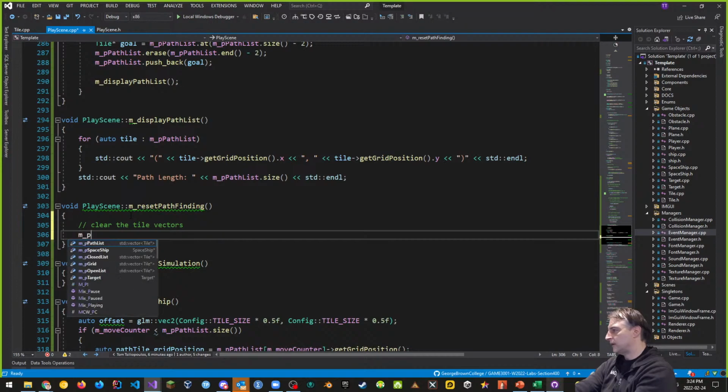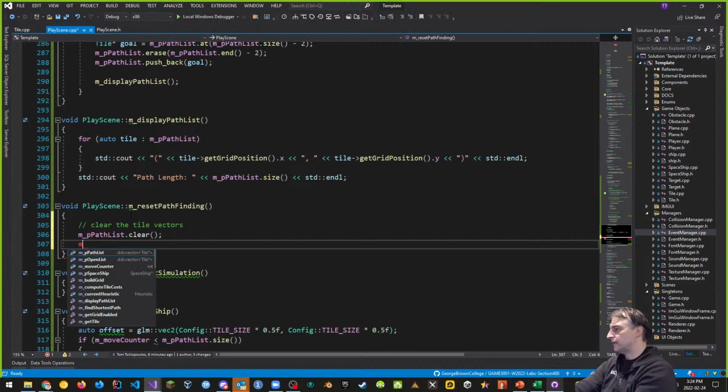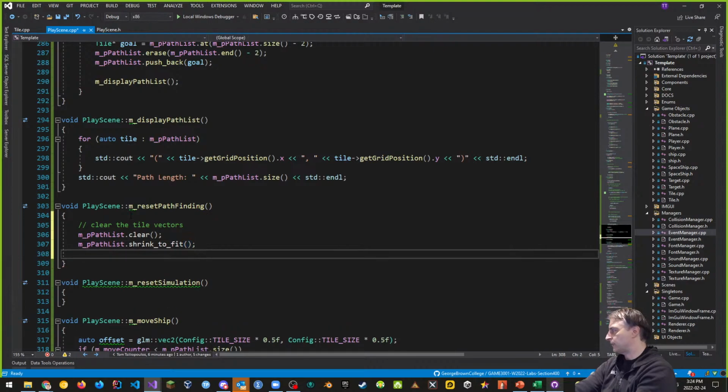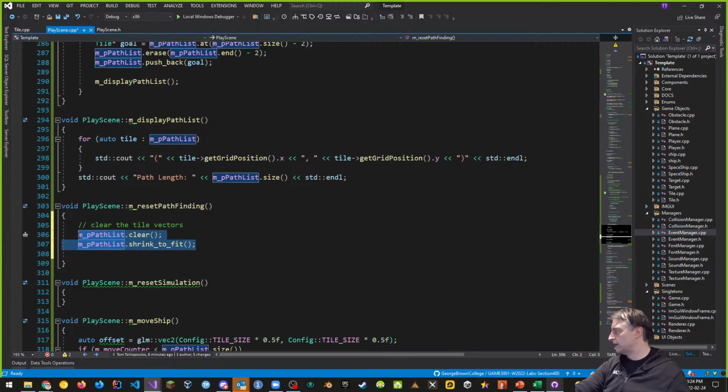So we're going to say m_pPathList, we're going to say clear. We're also going to shrink to fit. And what shrink to fit does is it removes whatever size it was and makes it go down to 0, right? And I want to do the same stuff for the open list and the closed list as well. Okay, let's do that.